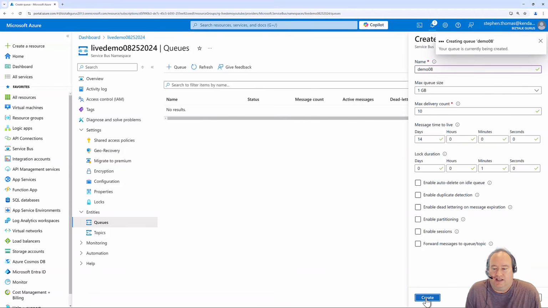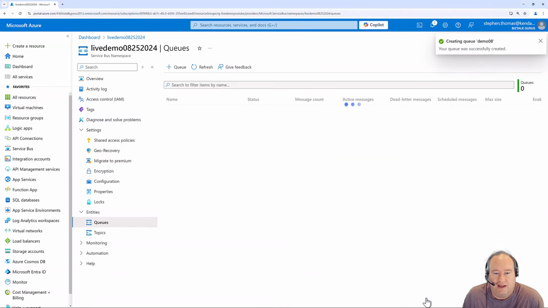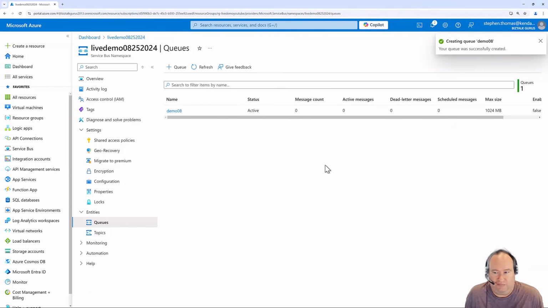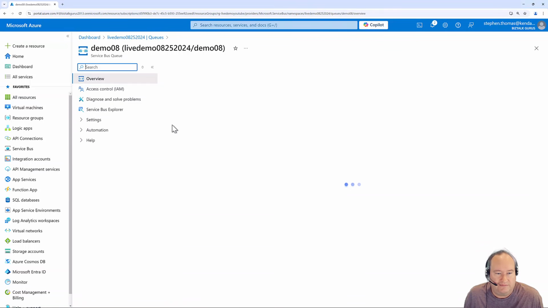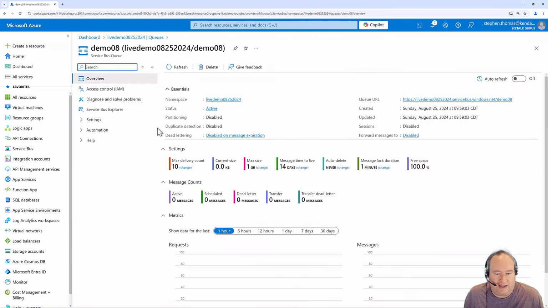Now it takes just a moment to create this queue, and now we're going to have access to our service bus queue. You have a lot of properties here, such as message count, dead letter count, max size, stuff like that. Let's jump in here and take a look at this queue in more detail. You have a nice dashboard that tells you your requests and messages that you have in here, and gives you a great overview of this queue. One of the best features, and something we're going to dive into more in our next module, is the Service Bus Explorer.